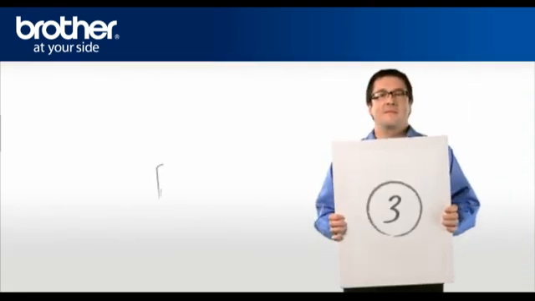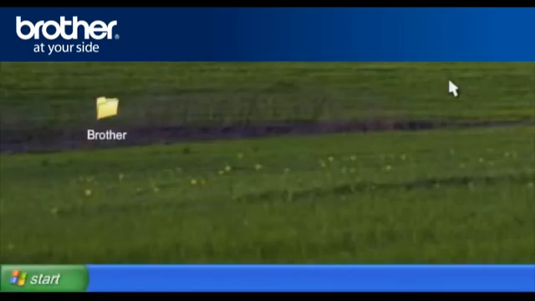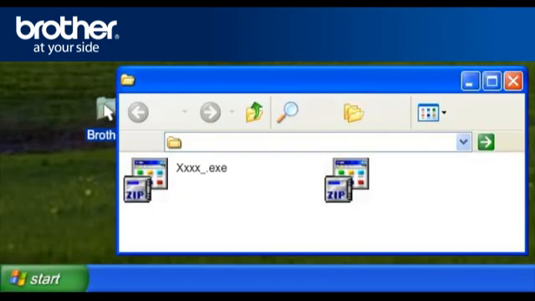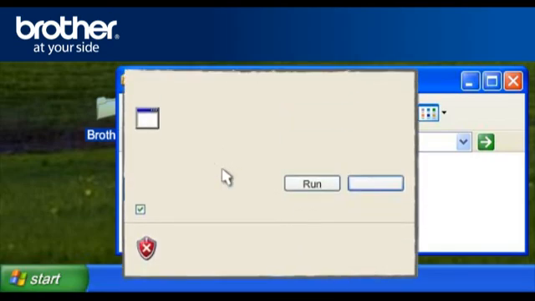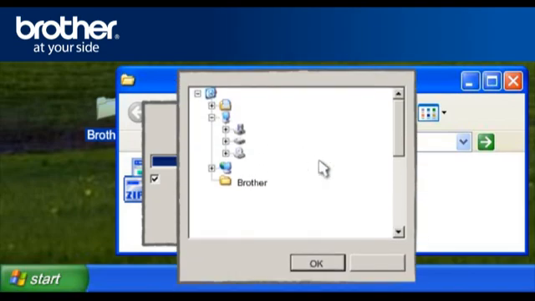Step 3. Decompress the previously downloaded driver. Double-click on your Brother folder on your desktop. Double-click the downloaded file xxxx_.exe. If you obtain the Open File security window, click Run. Otherwise, continue. At the WinZip self-extractor, click Browse.